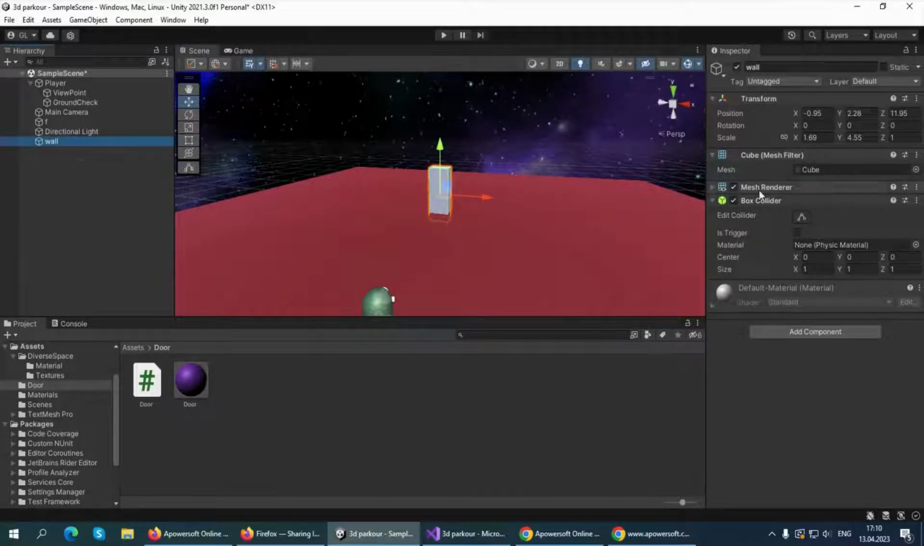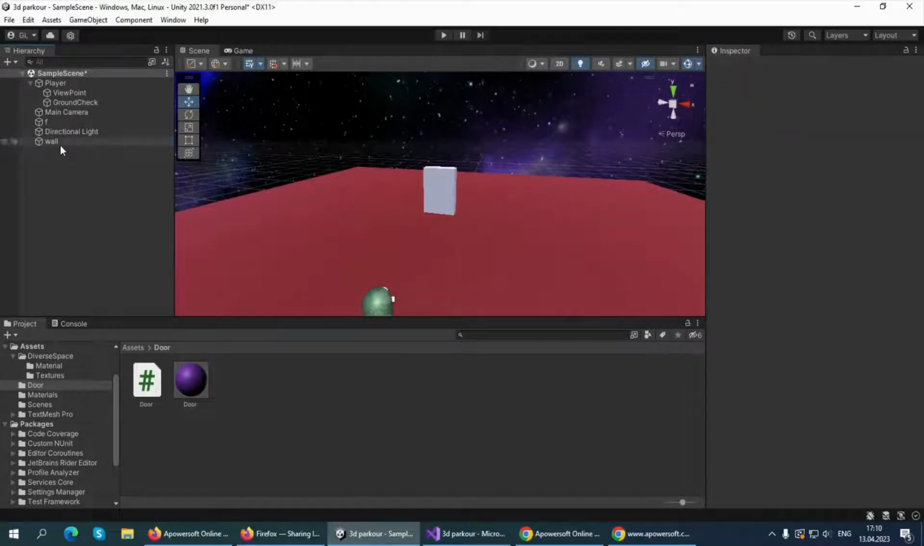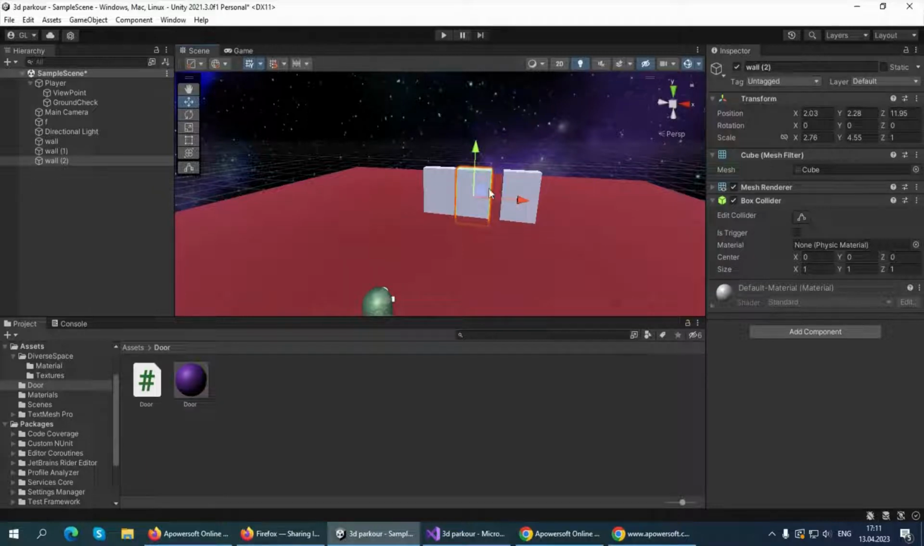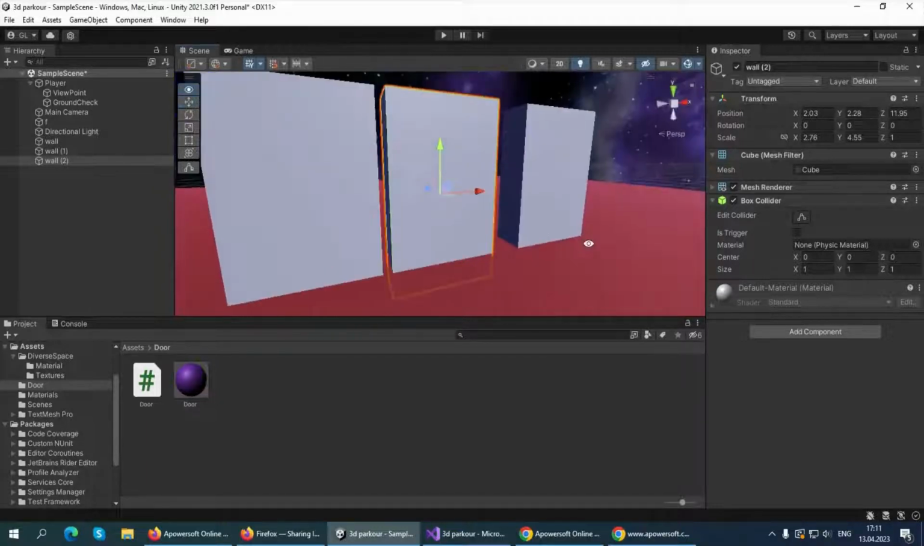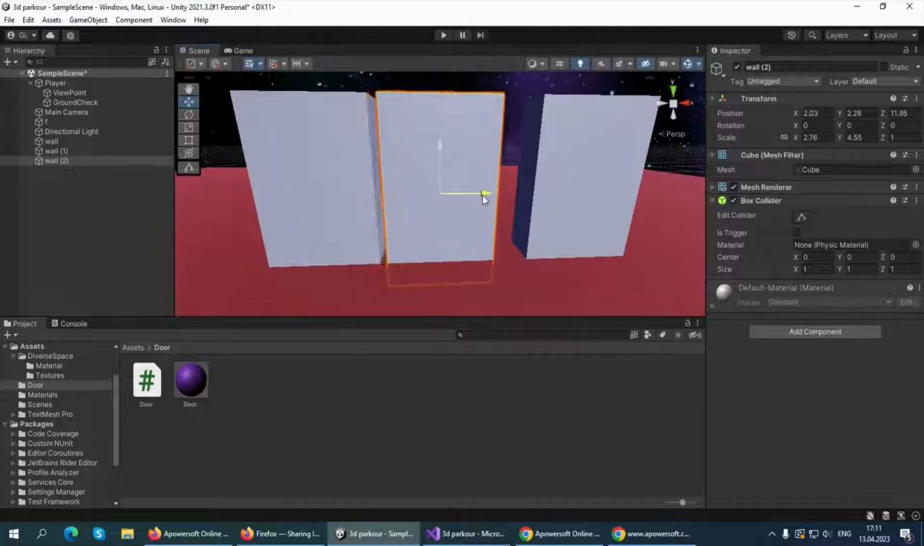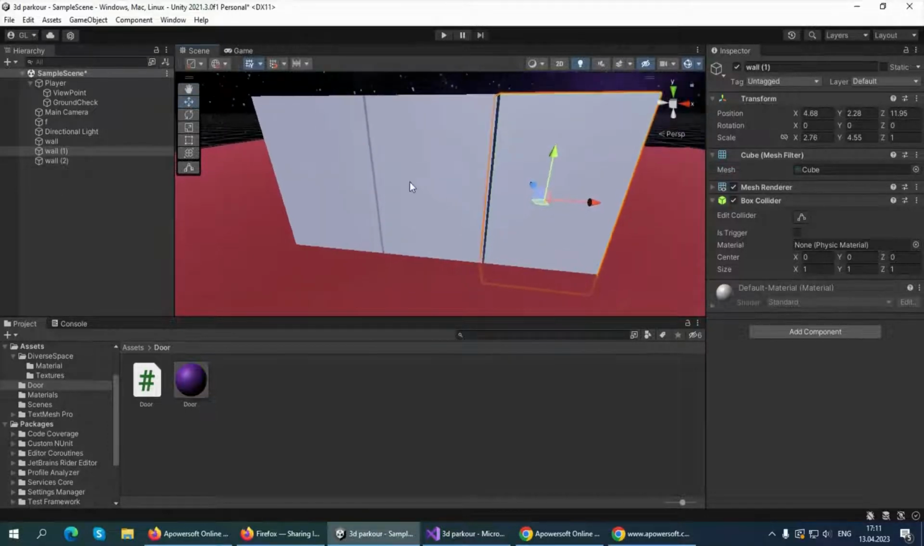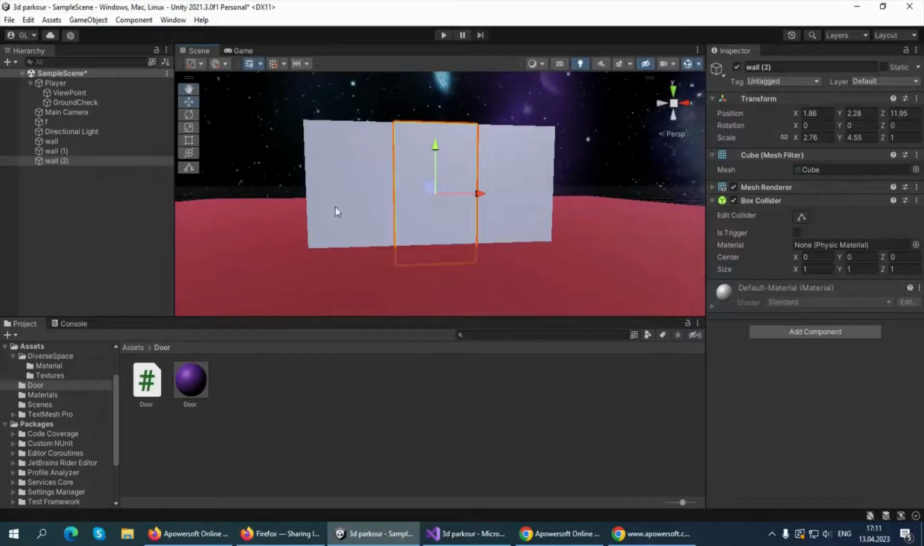And we can duplicate this wall. Actually, I will make it a little bit larger, like this. We can select this wall and press Control D, or Command D if you are on Mac, and it will duplicate our wall. This will be our second wall, and the middle one will be for our door. Let's press F to zoom in, and let's position it a little bit better. Okay, it will work.